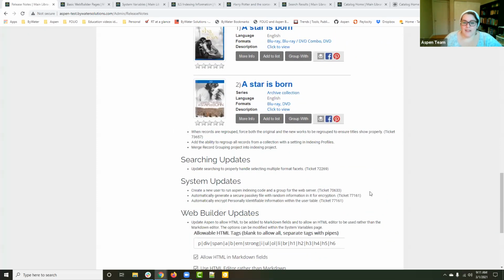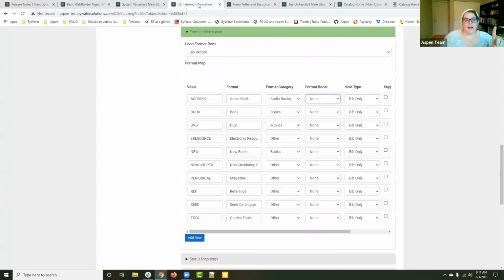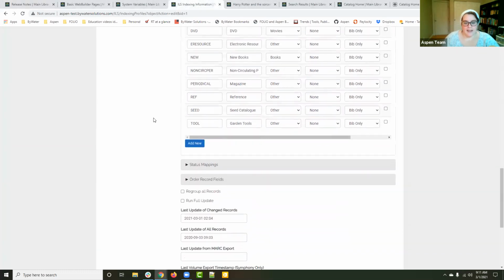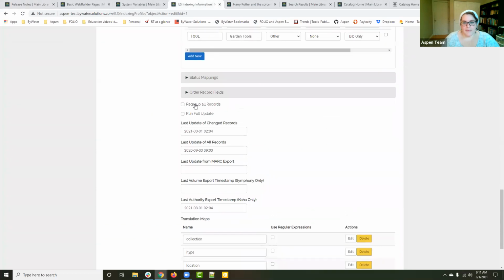When records are regrouped, force both the original and the new work to be regrouped to ensure the title shows properly, and adding the ability to regroup records from a collection within the indexing profile. So that was a toggle that was added in here, the regroup all records. Yeah, there's a little one right there, which could be really useful.